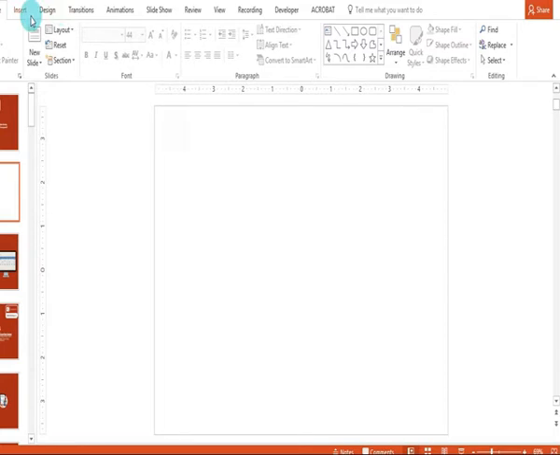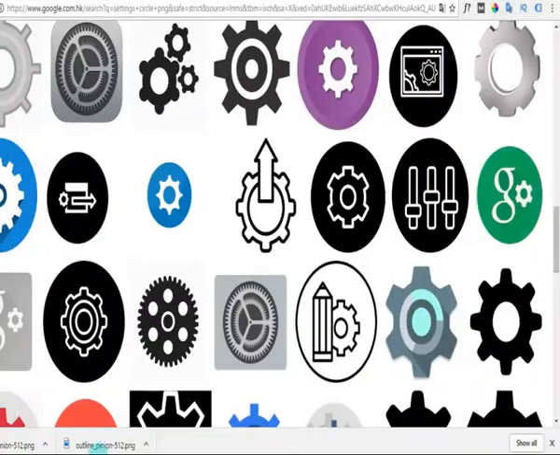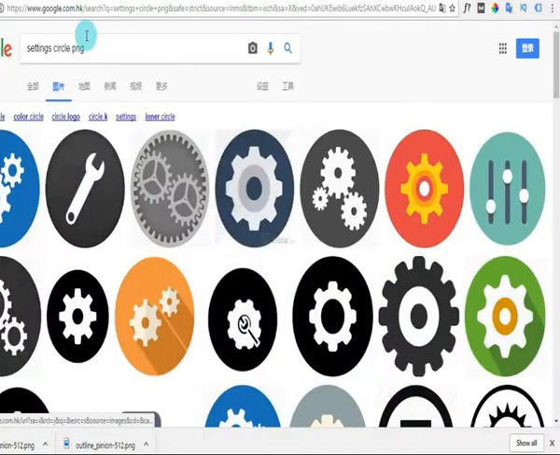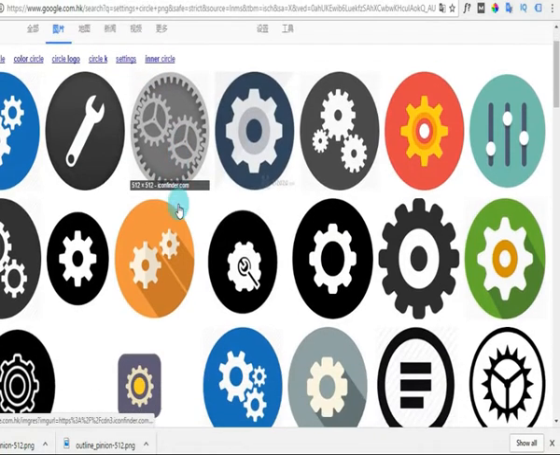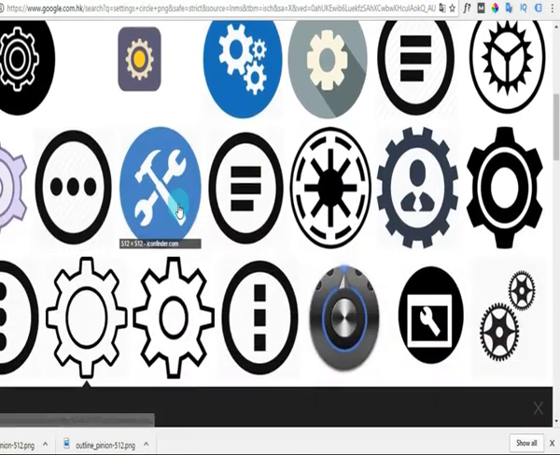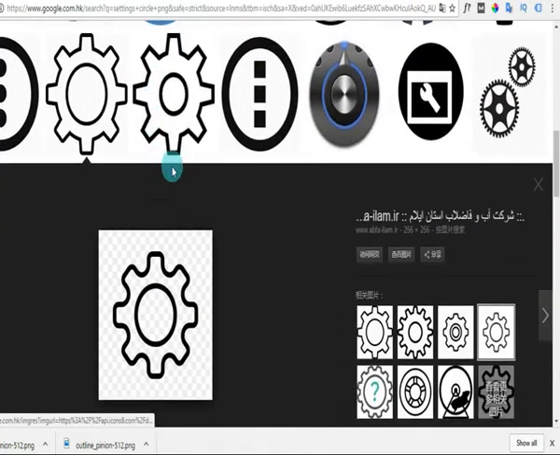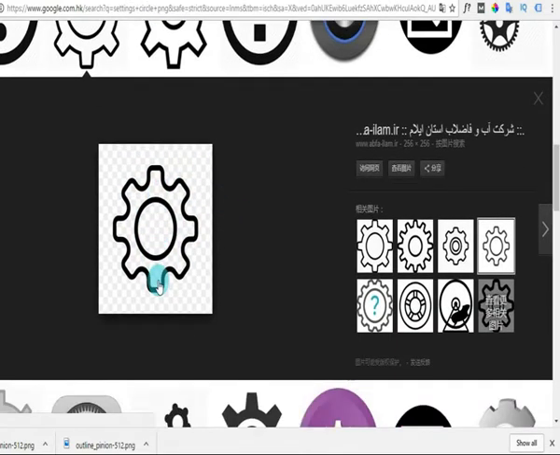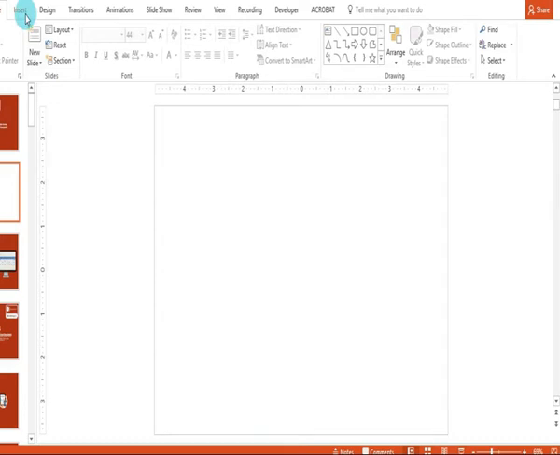The second thing I'm going to do is go to Google Images. You can use this URL, Google Images, and then you have to write here setting circle PNG. The reason we are searching for setting circle with PNG is that we need a transparent picture which must not have a background, so that we do not get into trouble. Here you will see a lot of different options, but I have selected this one because this one does not have any background.